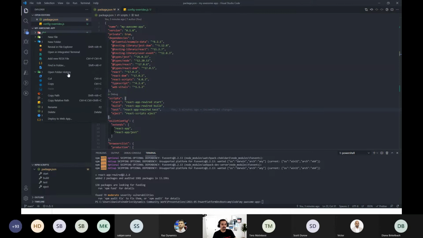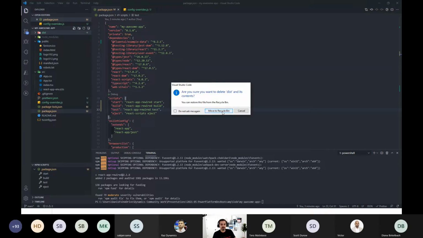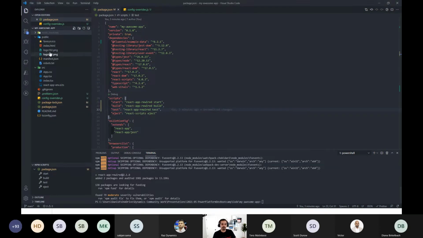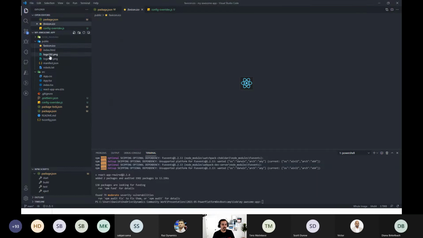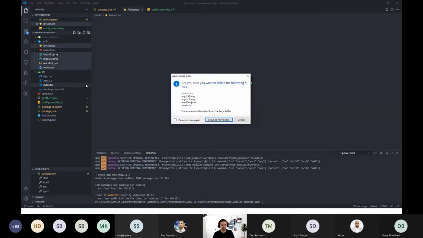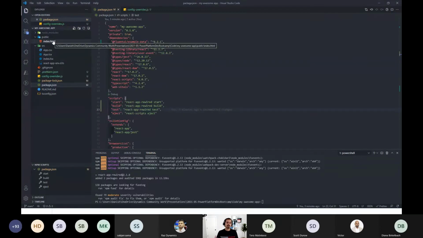You don't want that, right? So first of all, we're going to delete the distribute folder because it gets recreated whenever you run the build command, and then clean this up as well. So we don't need any of this stuff. We'll just keep the index.html and that's it. Now, because we deleted some stuff, we are going to have tons of reference issues. So we have to clean that up.